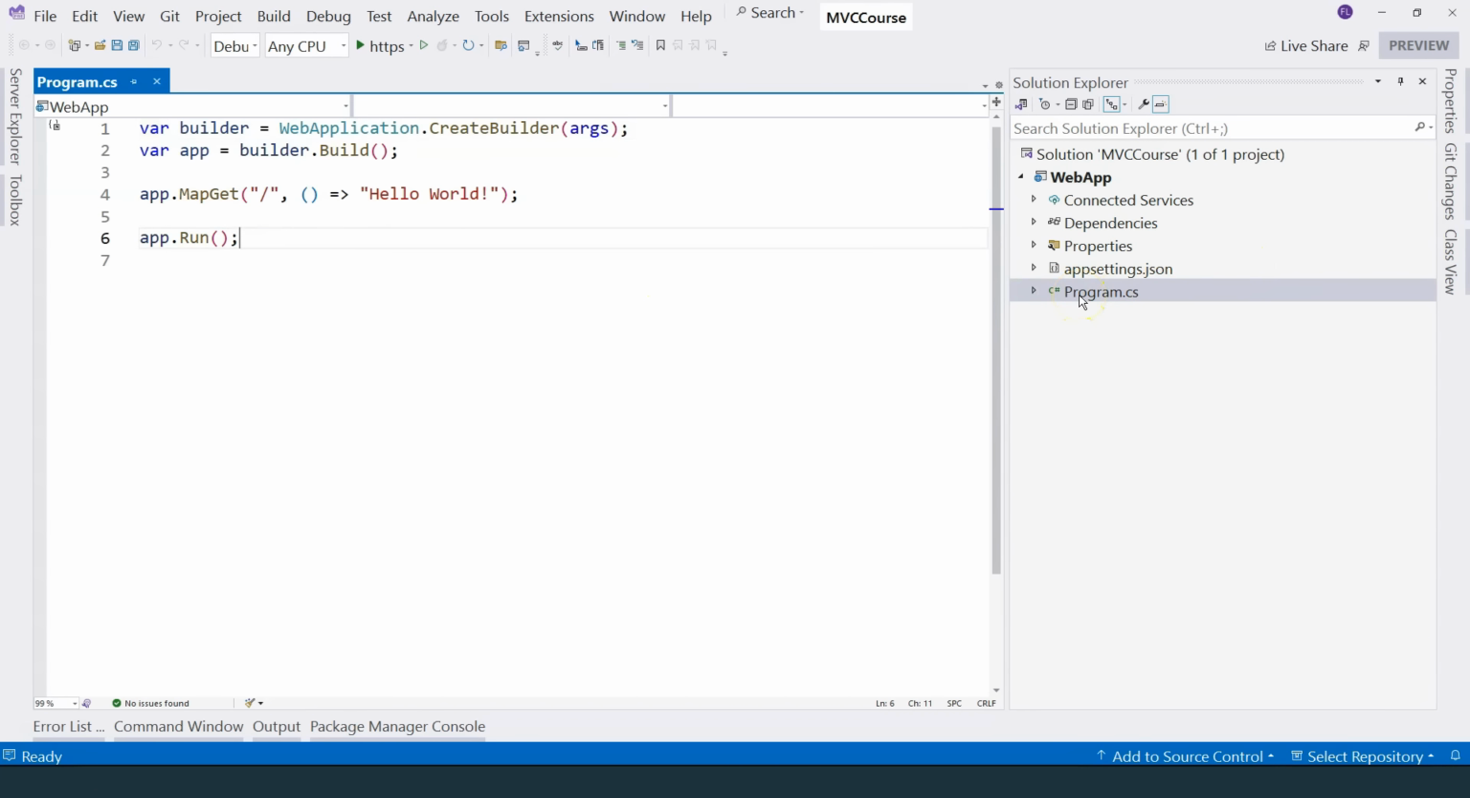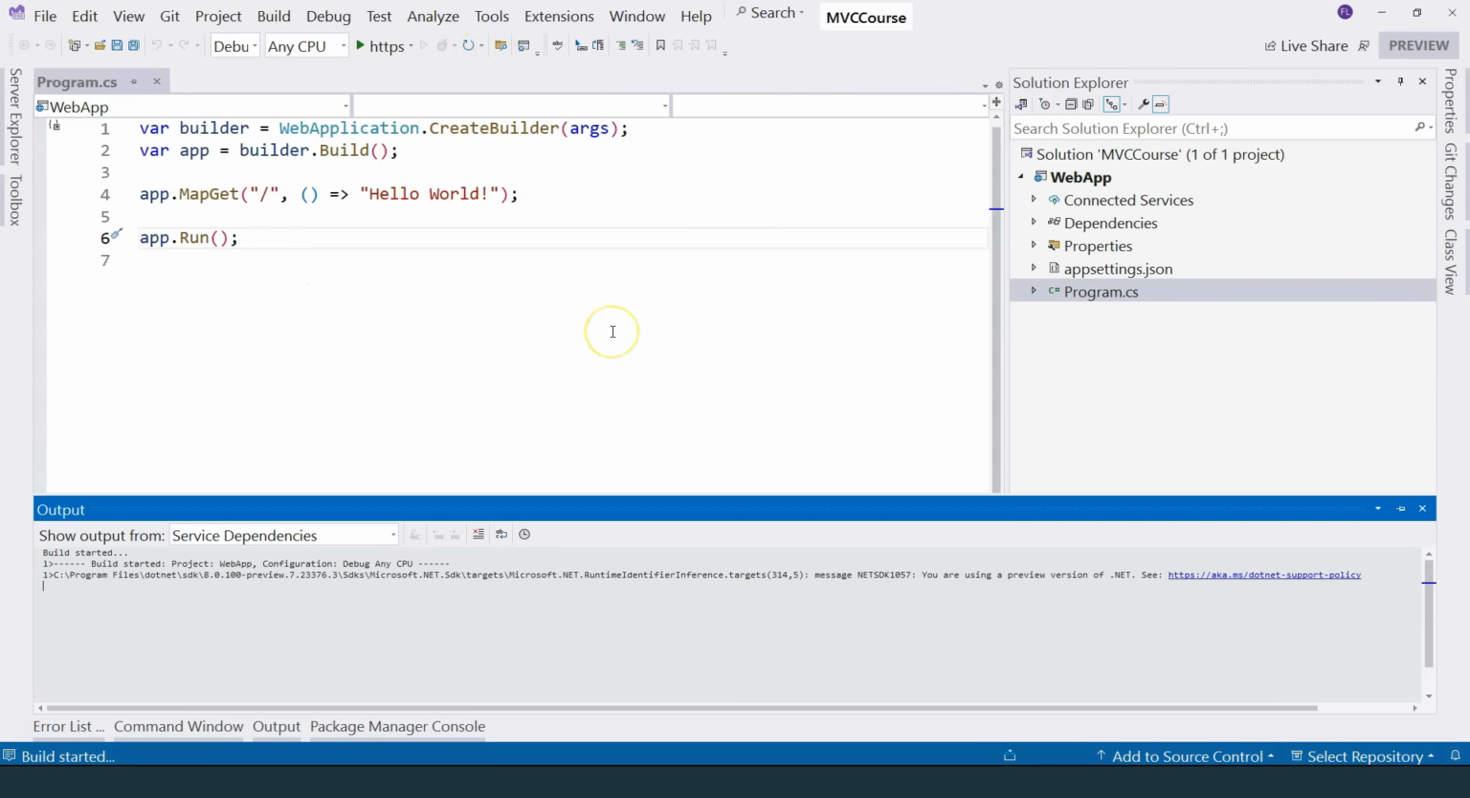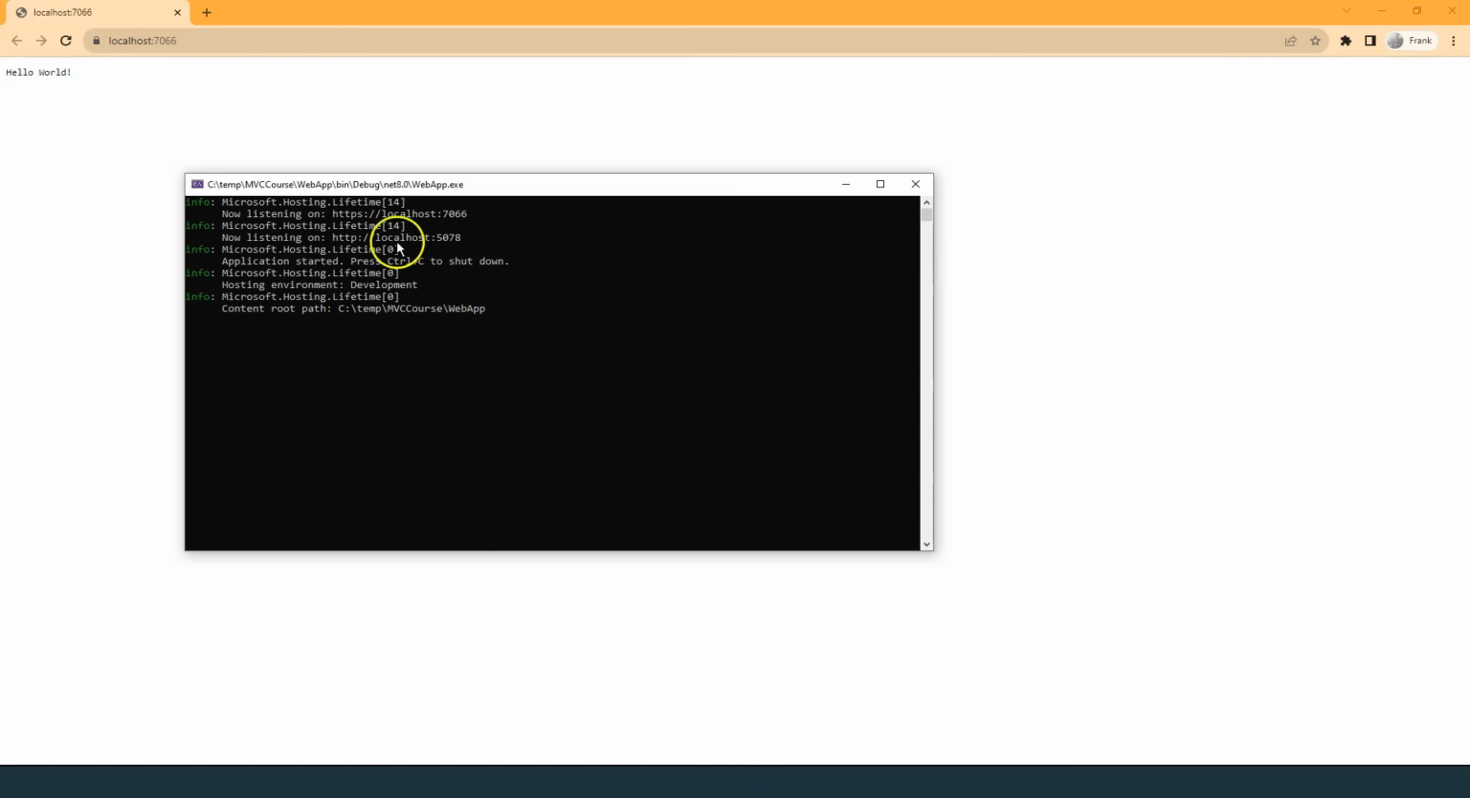If you create a console application, you also have a Program.cs file. So you can consider this as a console application. It actually runs as a console application. If we run it, let's see what's happening. You can see the console application is running right over here.